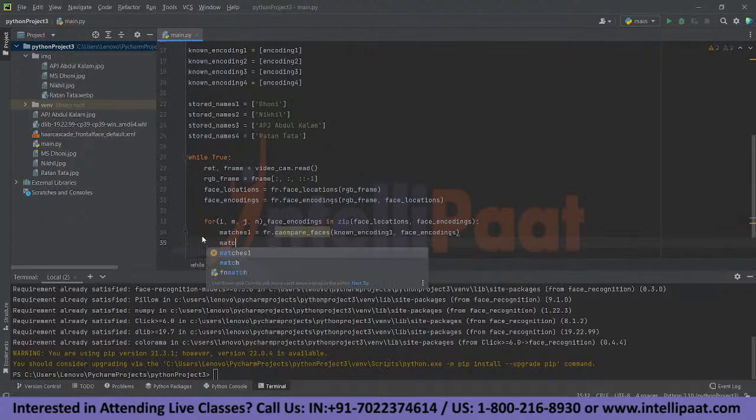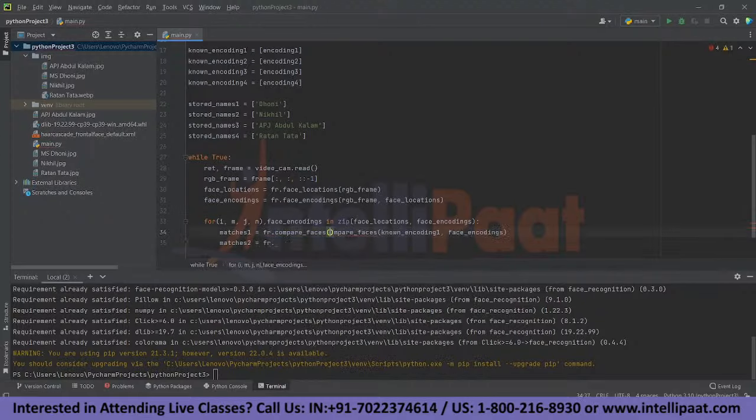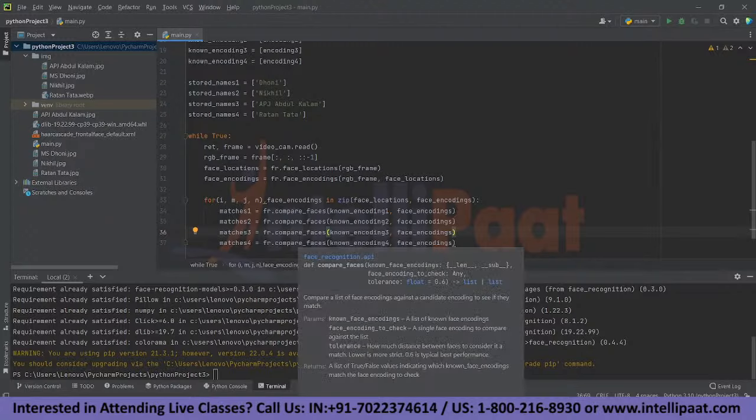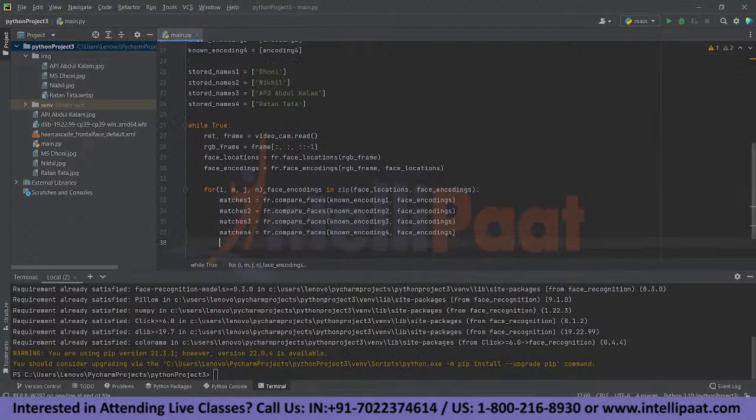After that, the same for the second match also. As you can see, the compare_faces function compares all the values from the two variables, which are known_encoding1 and face_encoding. The known_encoding1 stores all the encoded values of all the images that are stored in the file, whereas face_encodings stores all the encoded values of the image that it will be getting in real time. So this function has this application.